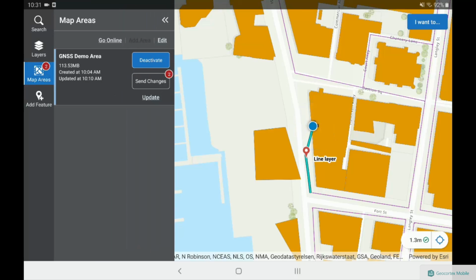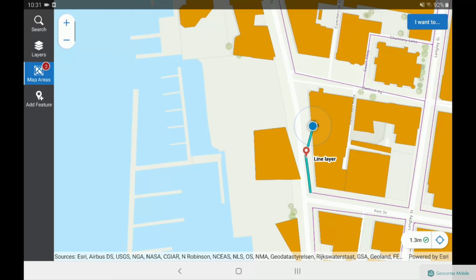This concludes the functional demonstration of our current GNSS support. As I mentioned during the designer setup component, we currently provide support for Trimble R1 and R2 devices, as well as for the EOS Aero series.